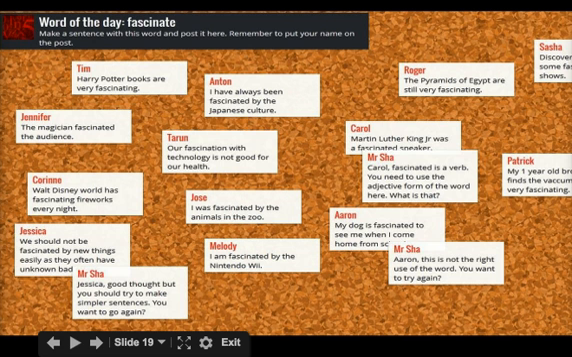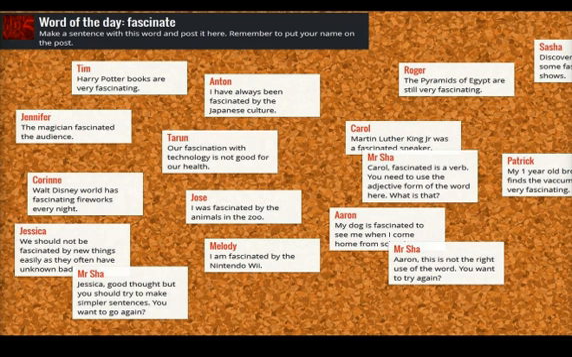Here's another example. The teacher here has said, make a sentence with this word, and the word is fascinate, and post it here. Remember to put your name on the post. I always say to teachers I'm working with, never encourage students to use their full names on anything online. Always keep it to first name only, and I like how this teacher has utilized that best practice here. So all the students have thrown up their examples, and again, these could be sorted, manipulated, moved around. Really nice example.